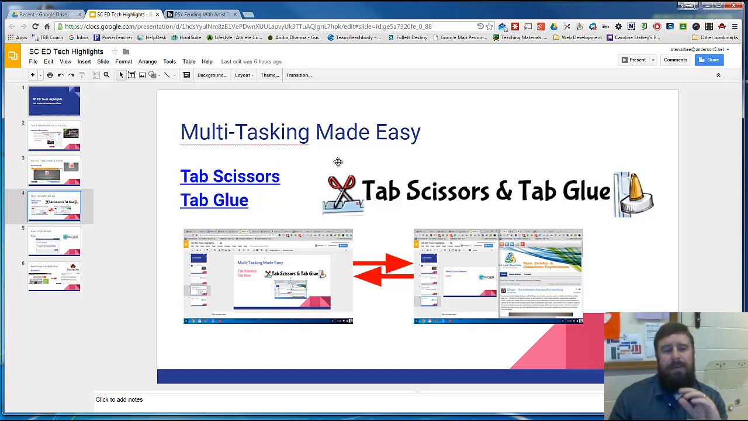The next one I've told a lot of people about, so you may have heard about this, but it is amazing. It is tab scissors and tab glue. So if I'm trying to multitask, okay, I'm trying to copy a list over to another, I'm trying to work on a document over here based on information I have over here. I want two screens up, but I only have one screen, and especially on my Chromebook, I've got one small screen. So this works on the Chromebooks too.